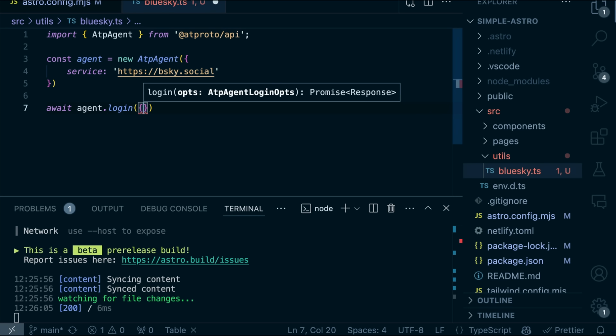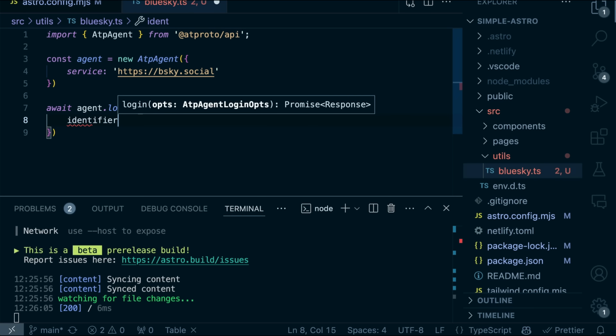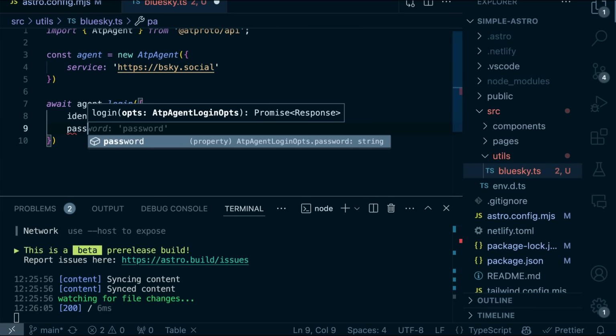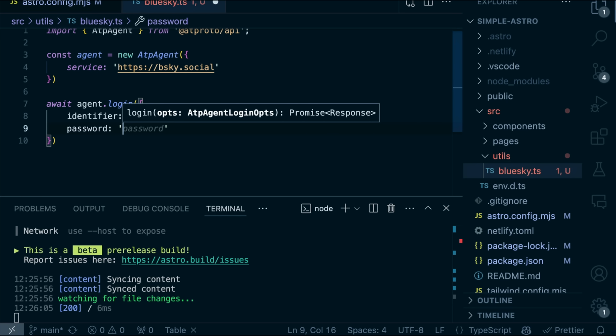Now to log in, we're going to need a few different things. We're going to need our identifier, which is basically our username on Bluesky. In this case, we'll use mine, brob.dev. You can find me on Bluesky there. And then we're going to need a password to log in as well.